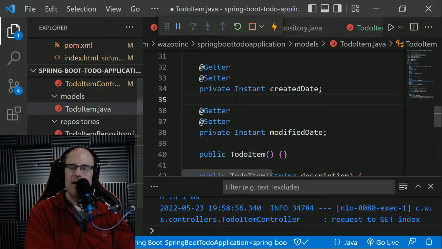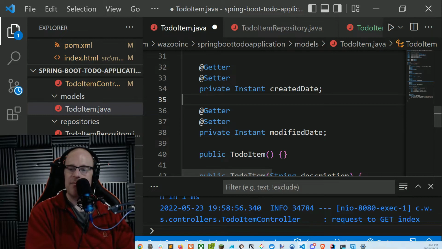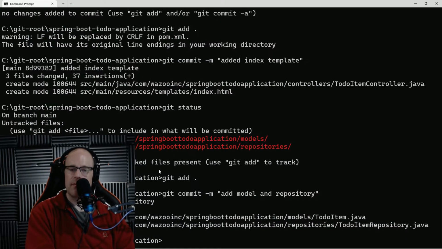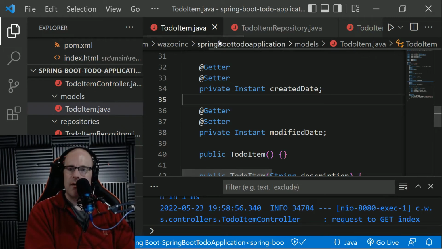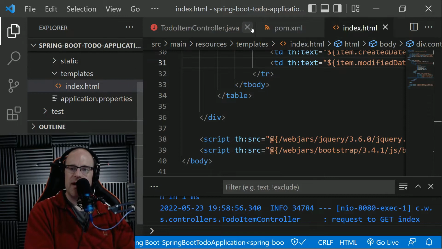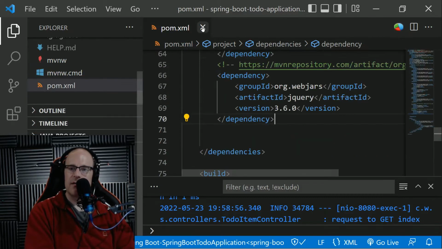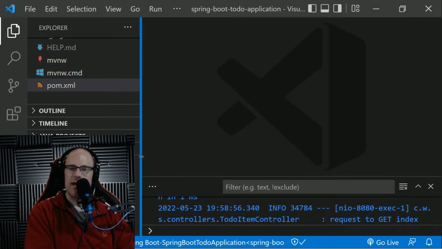Everything looks good. So now what we want to do is first commit this to Git, and then we will go on to adding, editing, and deleting, basically everything else. Okay, so I'm going to hit the stop button here. Let's add all this. So we've got our to-do item, our repository. Okay, let's close all that up. All right.